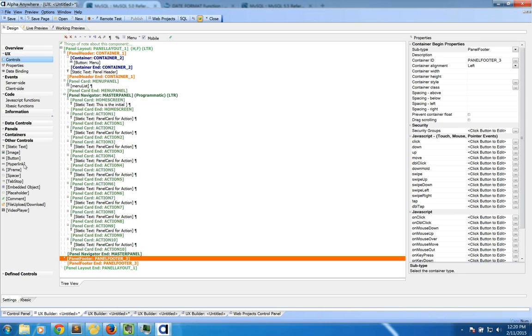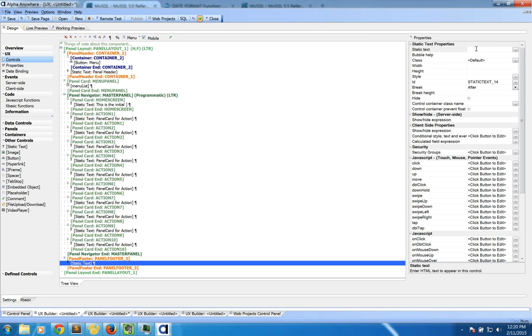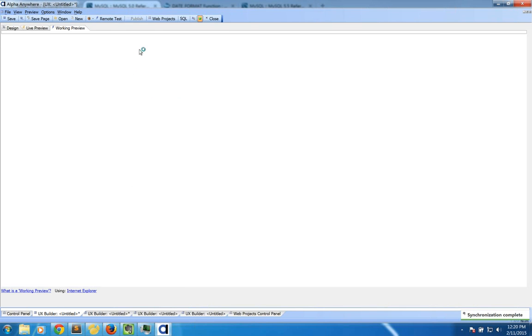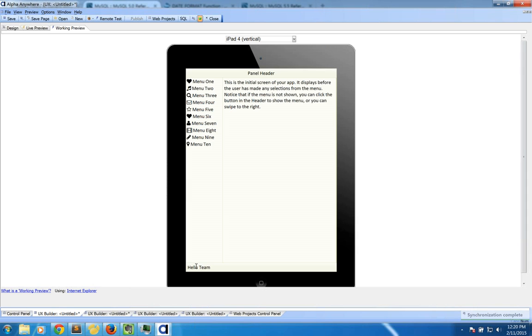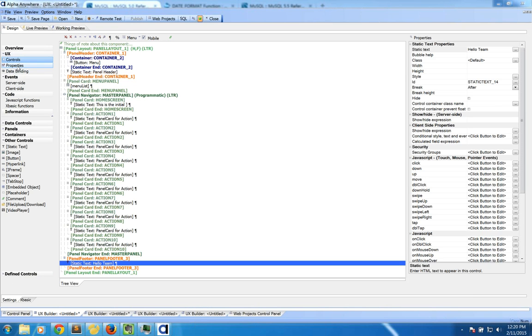So let me go ahead and put a piece of information in there. I'll put a piece of stack text, hello team. So now when I go into my working preview, I'm going to have a panel header up top and a panel footer down below here. You'll notice the color doesn't do anything as far as the color on the screen. That's dictated by your CSS.